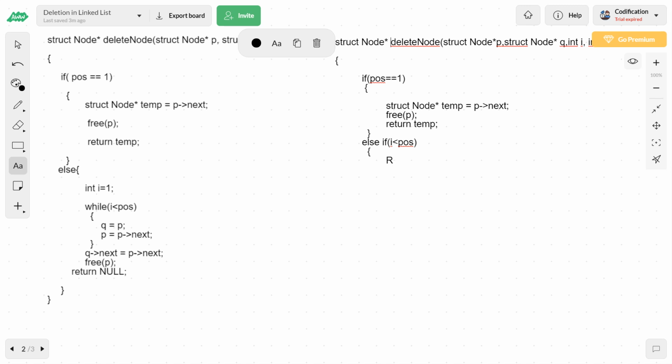Here, let us introduce R delete node, recursive delete node. Call the same function, R delete node of, instead of p, let us pass p of next, because we need to change p equal to p of next. Next, we need to change q to p, so instead of q, pass p, comma i.